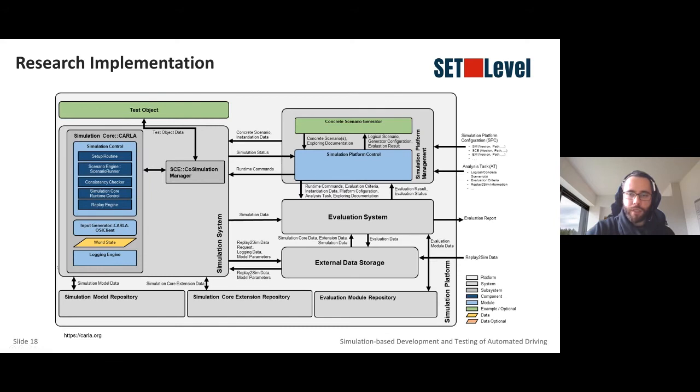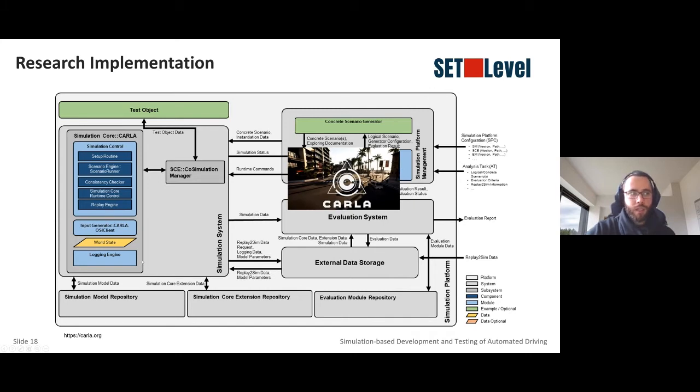And now, before you get lost in this rather similar looking diagram, just let me explain. As I said, the platform itself has a simulation system at its heart. Since our goal was to provide a platform consisting of open source software only, we have chosen the CARLA simulator for our first approach, as a proof of concept, so that we can show everything is working together.